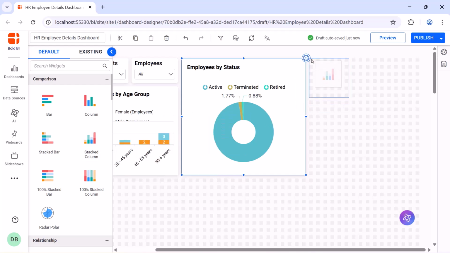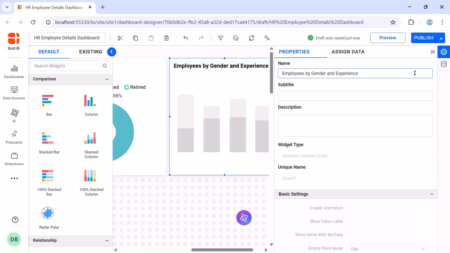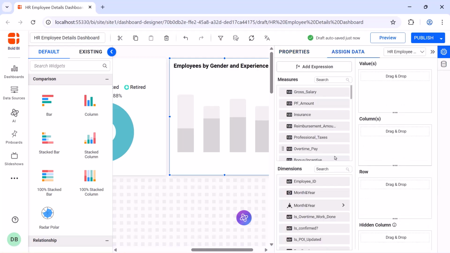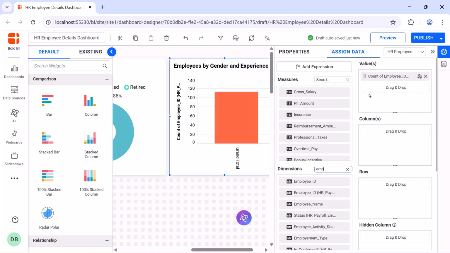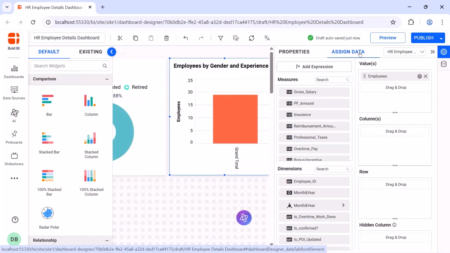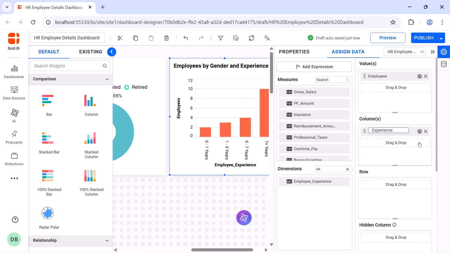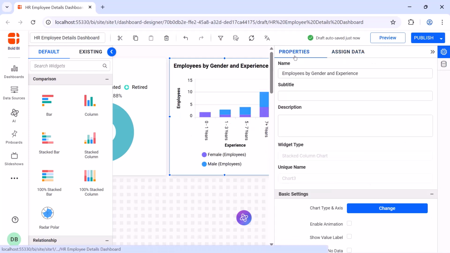Next, add another stacked column chart. Name it employees by gender and experience. Add employee ID to value, rename it employees, and set it to distinct count. Add expressions for year difference and employee experience. Add employee experience to column and rename it. Add gender to row. Customize its properties.